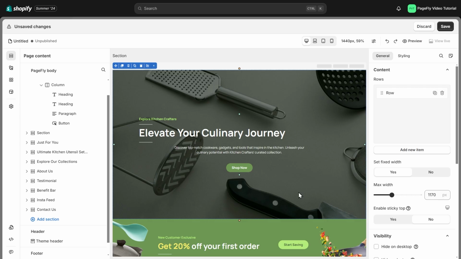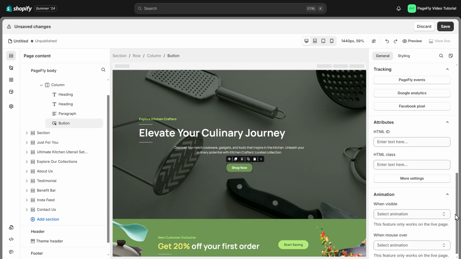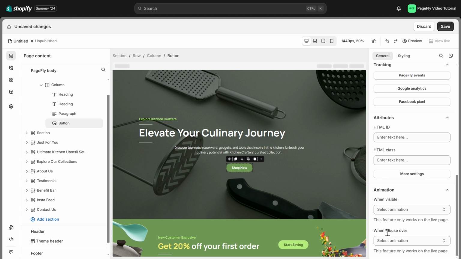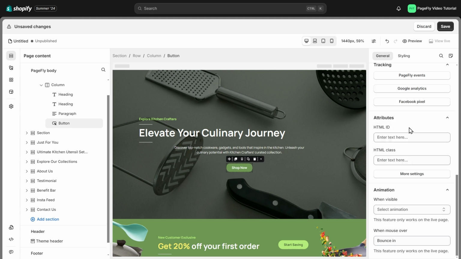This type of animation will be triggered whenever the user places their mouse over the element on the screen. I'll demonstrate this with a button on the hero banner. Select the button and navigate to the General tab. Scroll down to the Animation section and choose an animation from the When Mouse Over drop-down menu. I'll select Bounce In. Remember, animations only function on live pages, so I'll save and publish the page.